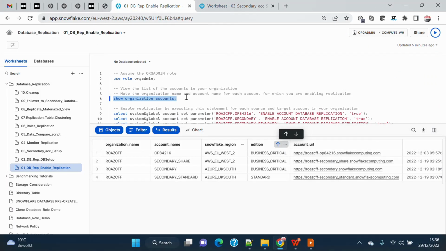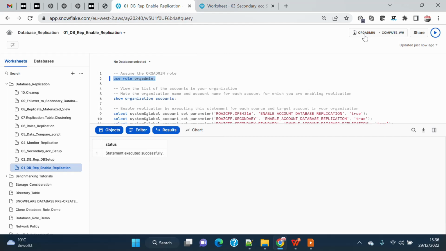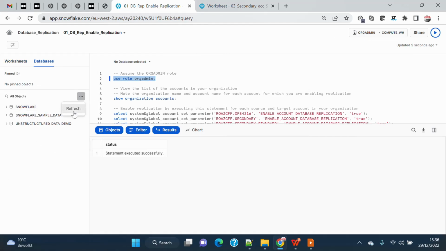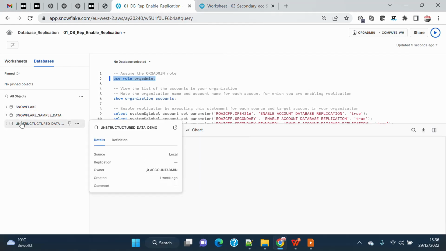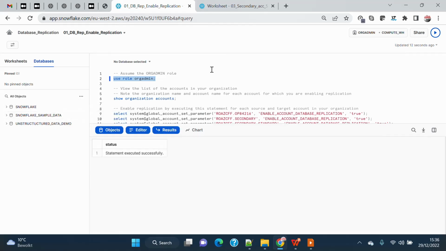So basically, this is my primary account, and I'm going to use the role org admin. You can see on the top we are using the role account admin. At the moment, you don't see any database or anything created on my initial primary account. First we will see what organization accounts I have. This is my primary account as well as my organization account, where I am the org admin and I can see all the accounts within this organization.